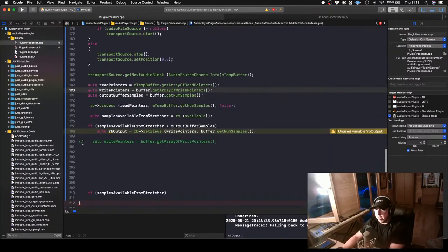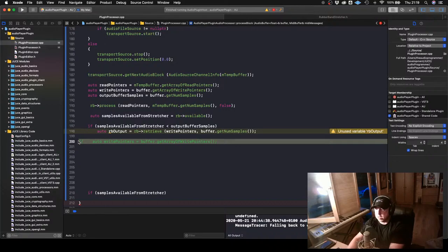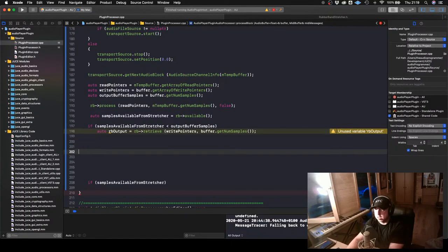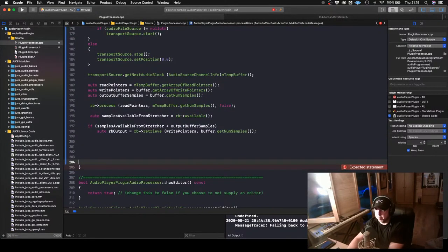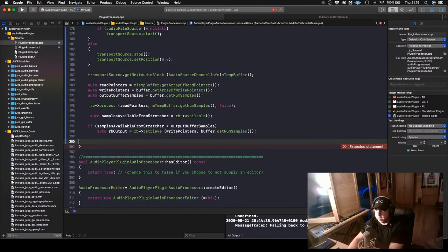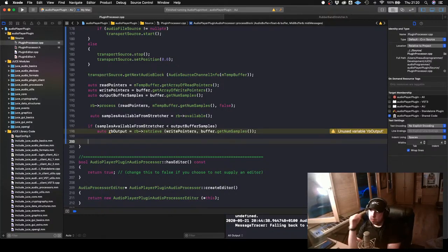Okay. So then that's the flow. Transport source is going into the buffer. Then you're processing the buffer via the stretcher. And the stretcher is going to then write via the retrieve into the output buffer. So that's the flow covered of how the data moves. The bit that's left is the samples available from the stretcher. Won't be enough to create output.